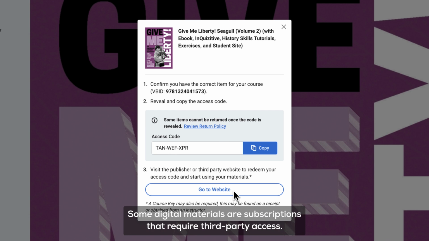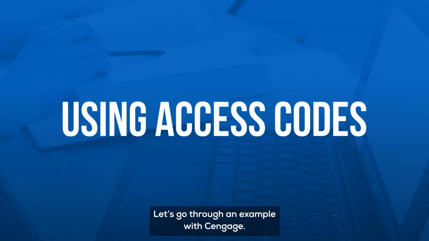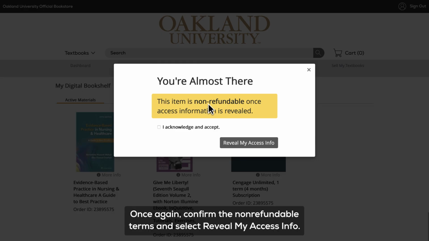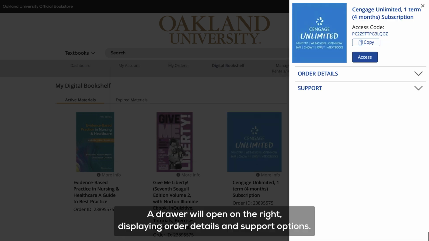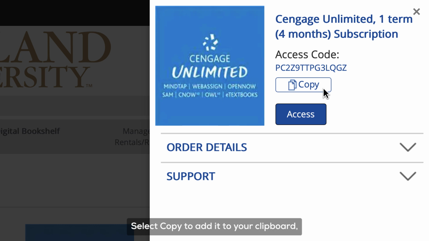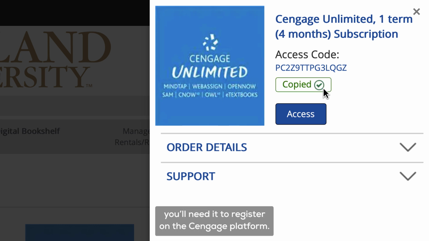Some digital materials are subscriptions that require third-party access. Let's go through an example with Cengage. Select Click to Reveal next to the material. Once again, confirm the non-refundable terms and select Reveal My Access Info. A drawer will open on the right, displaying order details and support options. Below the title, you'll see your access code and copy button. Select Copy to add it to your clipboard, then save this code. You'll need it to register on the Cengage platform.